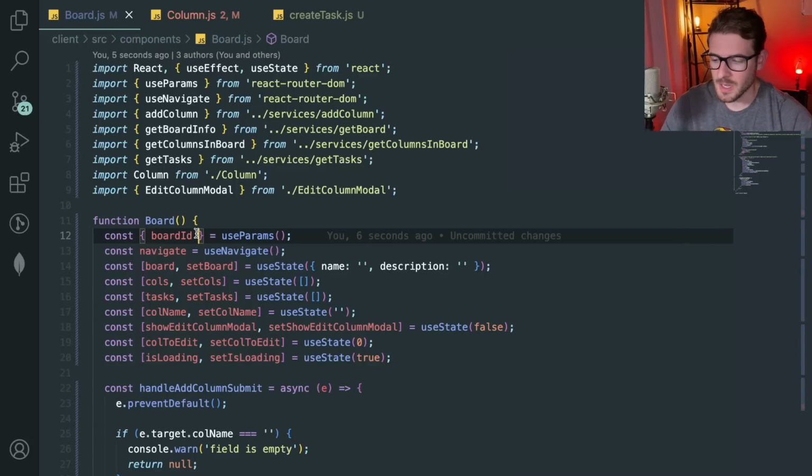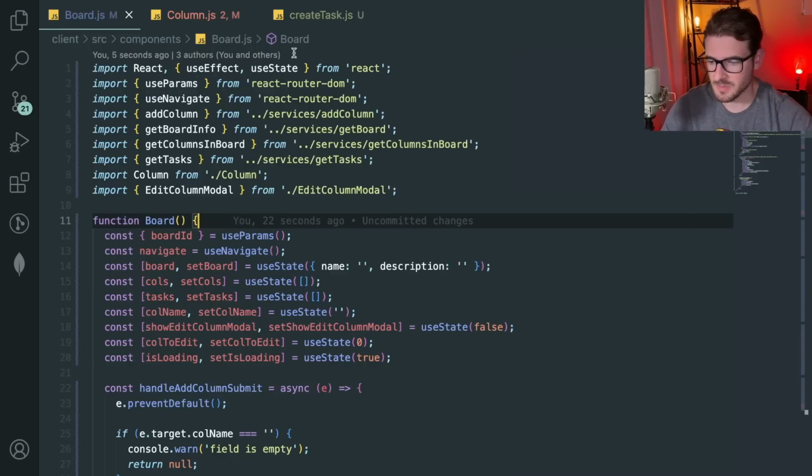So yeah, whew, I'm tired from this refactoring. This was intense. I don't know why. It's just moving stuff to different files.